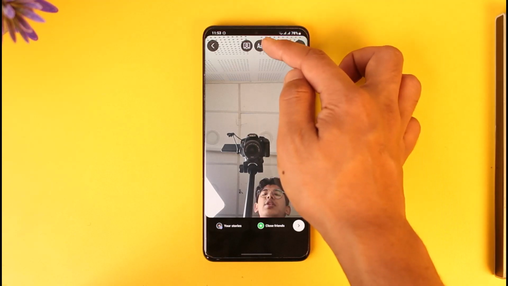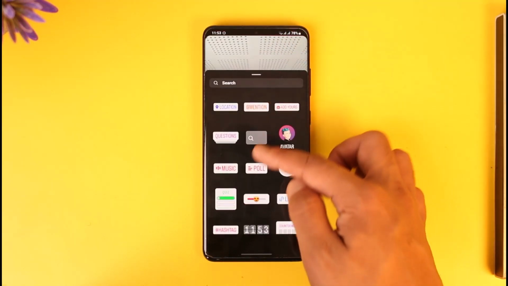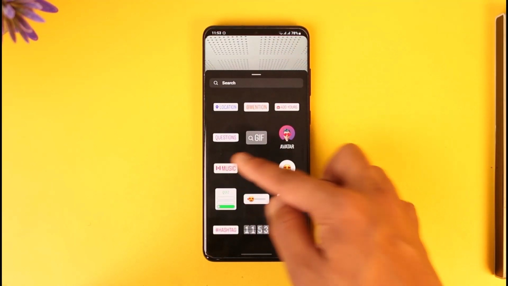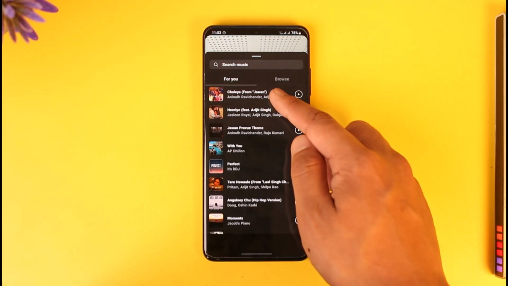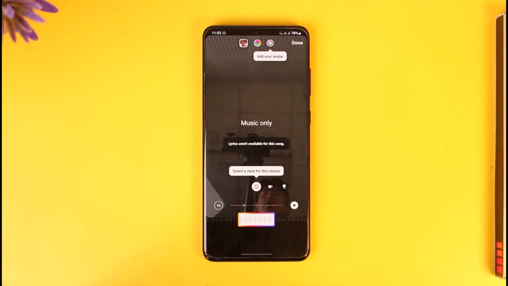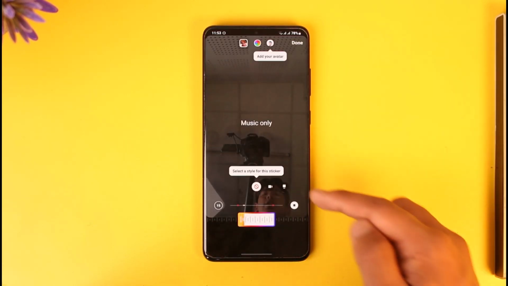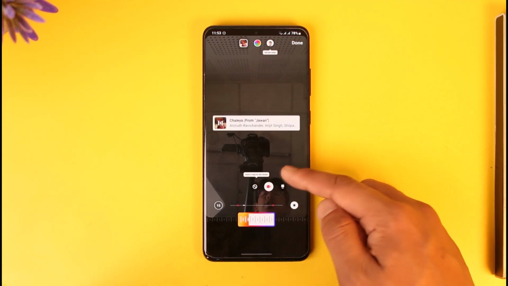So for that, tap the sticker icon from the top right, and here simply look for the music sticker. Once you tap the music sticker over here, you should be able to see a list of options, where you simply need to go ahead and select one of the songs that you would like to use.